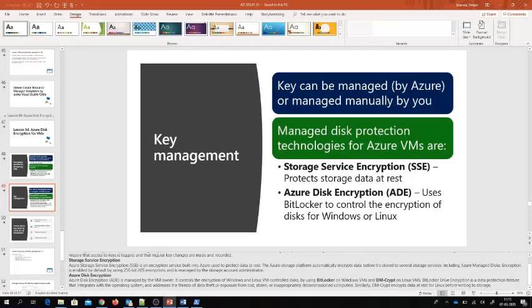Azure Disk Encryption is managed by the virtual machine owner. It controls the encryption of Windows and Linux VM disks by using BitLocker on Windows virtual machines and dm-crypt on Linux VMs.